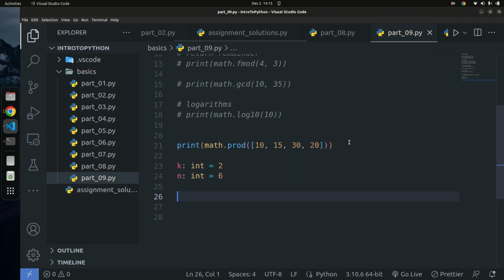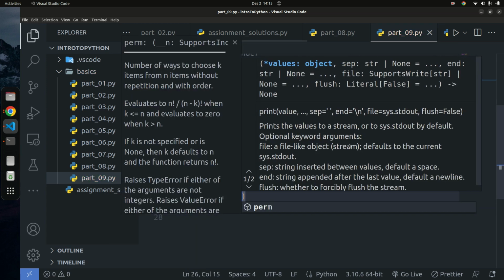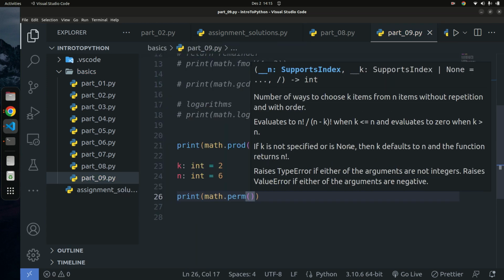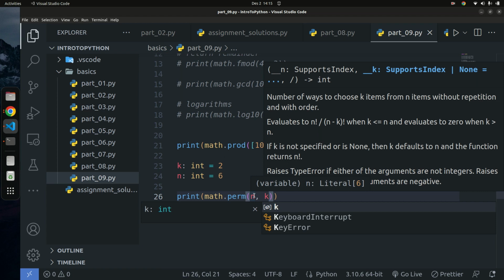So I'm going to say print math dot, and it's called permutations. Okay, sorry, it's called perm. Permutations is going to return how many possible values you can select out of this. So the number of ways to choose k from n, that's basically from n items. It's going to return the number of possible ways you can choose k items from n items.